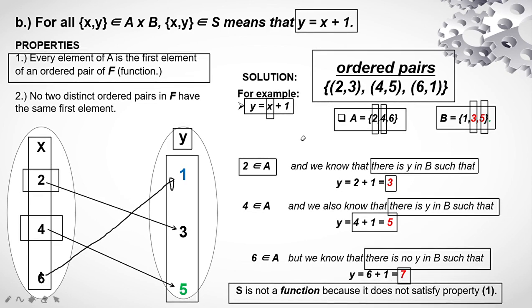Yung nire-required na ordered is wala dito kasi dapat 7 dito para masatisfied talaga si 1. Kasi lahat ng element na A is the first element of an ordered pair. Ordered pair kasi hinahanap natin, dapat ang paired ni 6 is 7, which in fact, wala siya dito. Wala rin siya dito. Wala tayong magiging option dito. So, that's the reason na hindi siya function. Pag hindi nakita yung hinihingi na ordered, then hindi siya function.